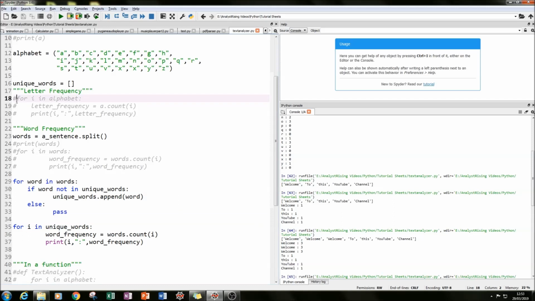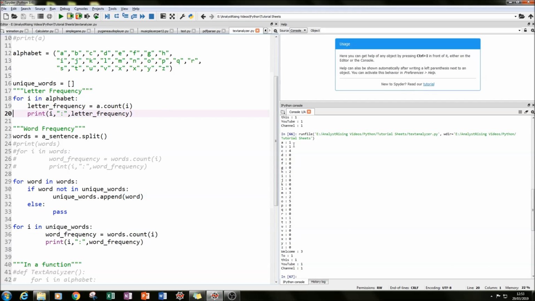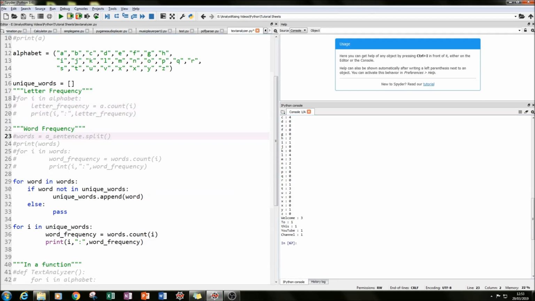Right, so the next thing to do is if we run them both together, we'll get a list of letters, each letter in the alphabet, how often they appear, and how often each of these unique words appear. So the final thing to do is to put that all into one function where we just type in the name of the function and we get everything together. And that's exactly what I've done below, if I just grey these out.